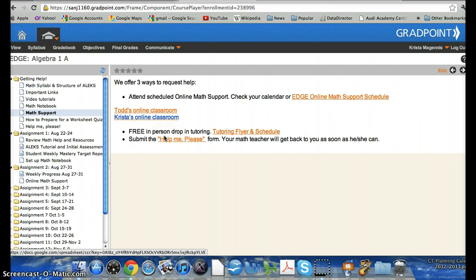And don't forget, we have free in-person drop-in tutoring. We have a lot more locations and more times now for that. That's offered through Vision, so please check the flyer. And then again, we have that Google form. You can send a help me please form and we will get back to you as soon as we can. It may be a little while. So that's one way to get to the math support.